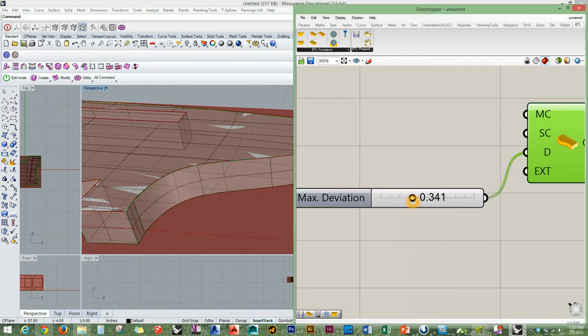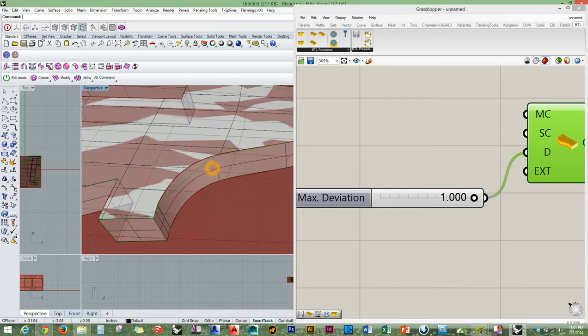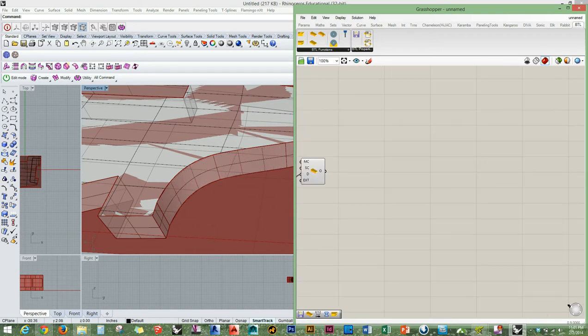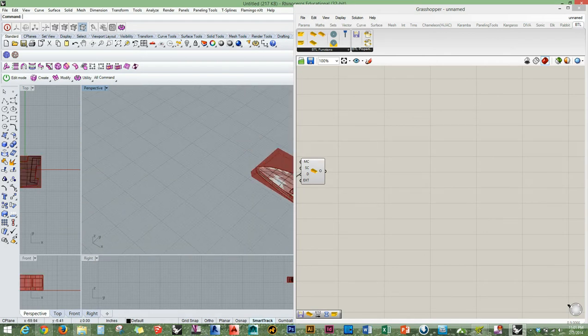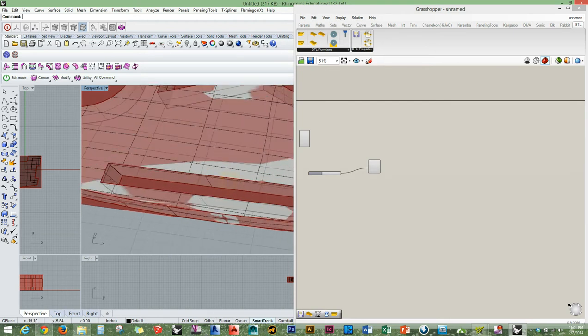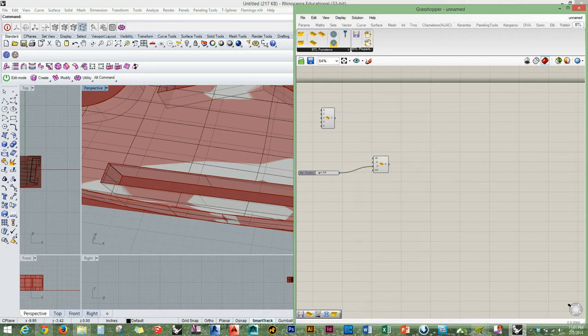So the larger deviation is getting more flat. It's getting not smooth. So the smaller it gets, it's getting more smooth. So let's say right here, we're good. And remember, the deviation cannot be zero, and it's not going to work. So now we have two curves set up already, and then we have to set up contour curve for this indent, for this slot.